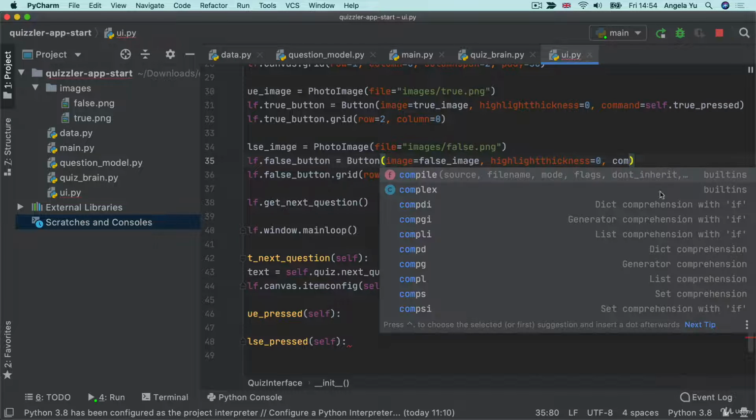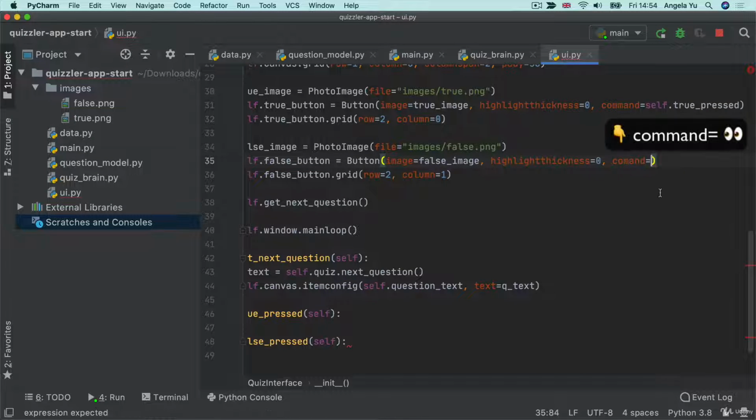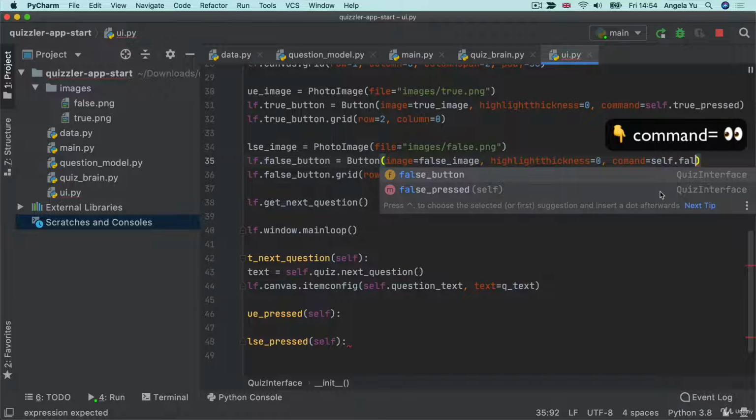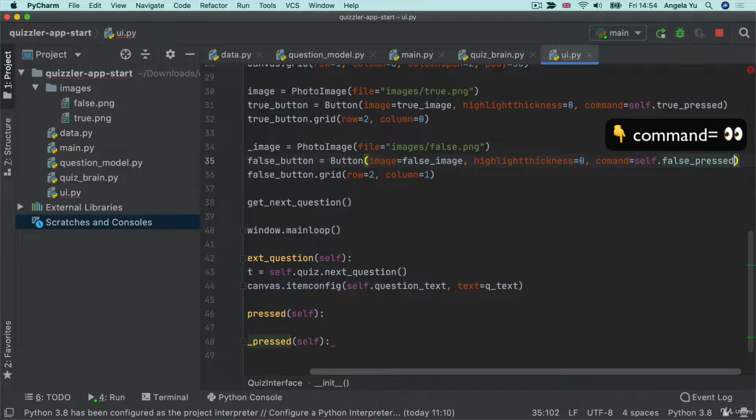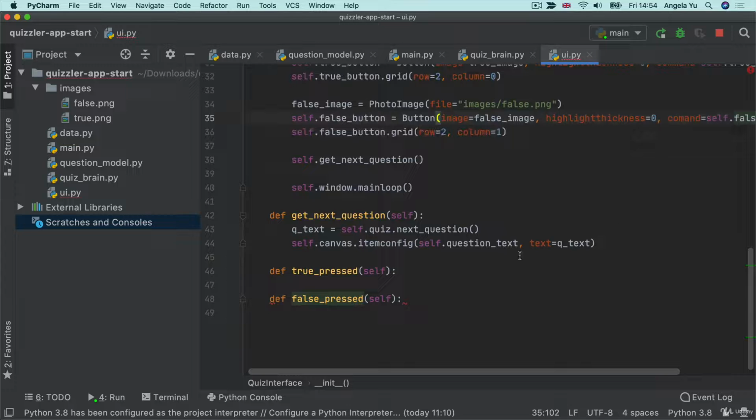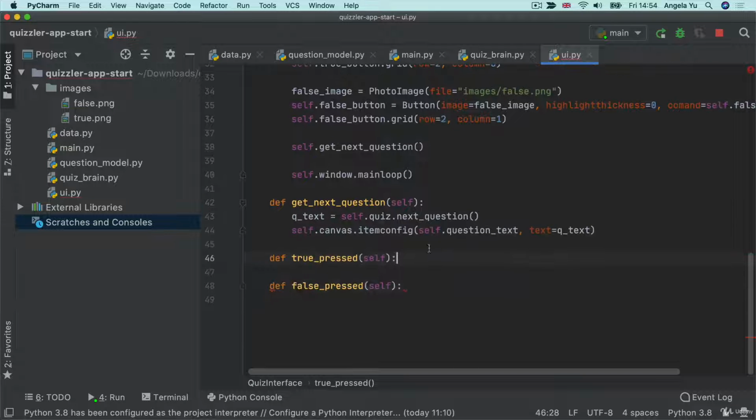In a similar way, we're going to add a command to the false button, and it's going to be self.falsePressed, and again deleting the parentheses. And now we can figure out what to do in here.